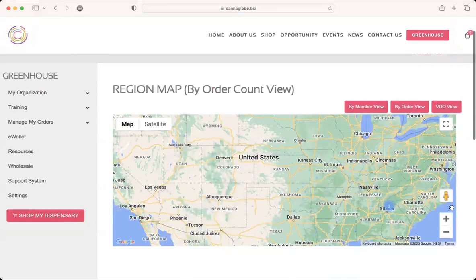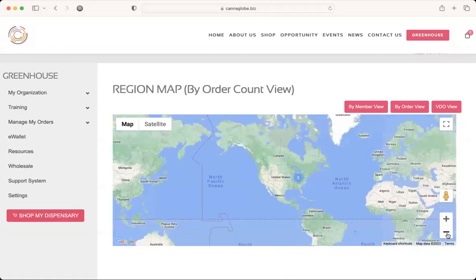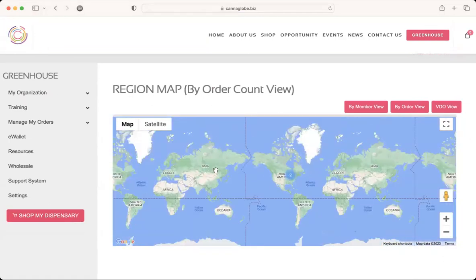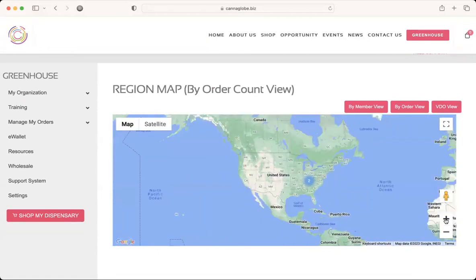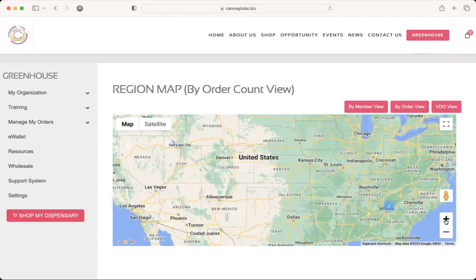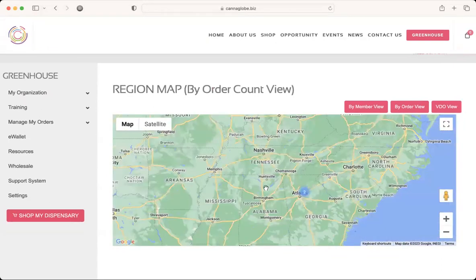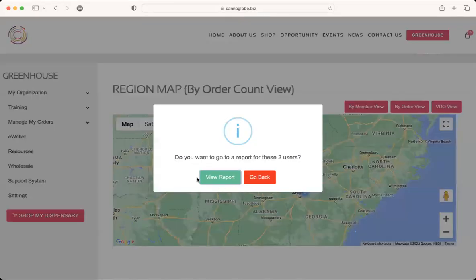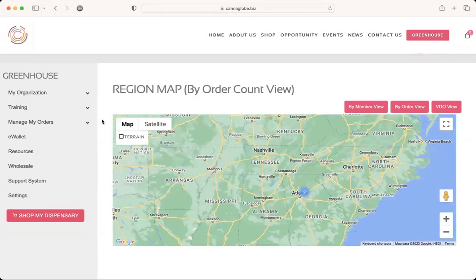It'll show you here worldwide where all of your team is and where the orders are coming from and the concentration. Right now, we're looking at Atlanta, Georgia, and it shows, do you want to get a report for these 2 users? Then you can get a report and see what it is that they're doing. And if there's any need for you to assist them as their teams are growing, as your team is growing, then that'll give you just a snapshot and an overview on how everything is growing for your organization.